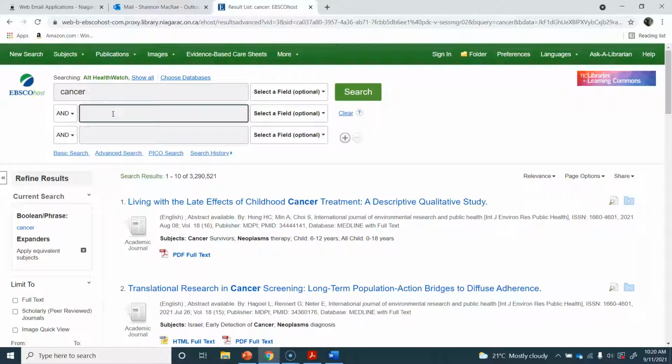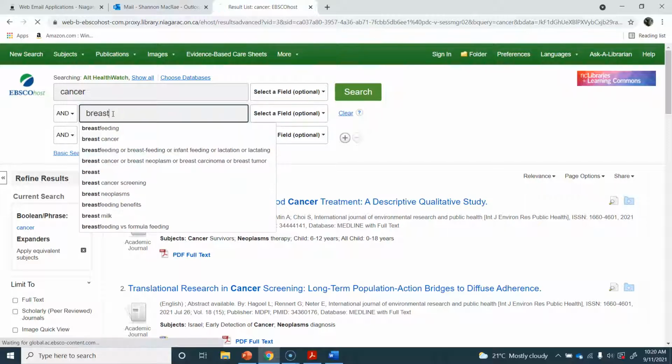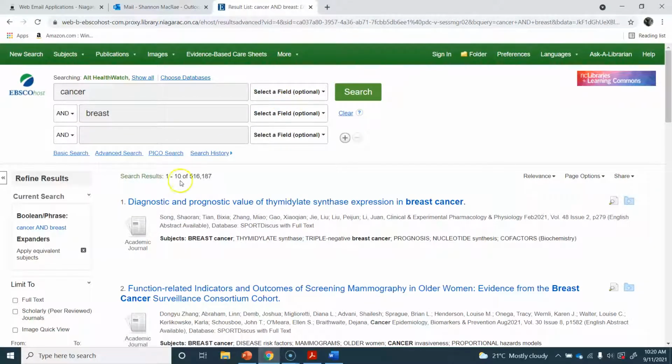I need to think about different ways that I can narrow my search so that I end up with the most appropriate information. So maybe it's not just cancer that I'm working on. Maybe it's breast cancer. And I'll do another search. I'll add in that search term. And now I end up with over 500,000 different hits. Still a mind-blowing amount of information.